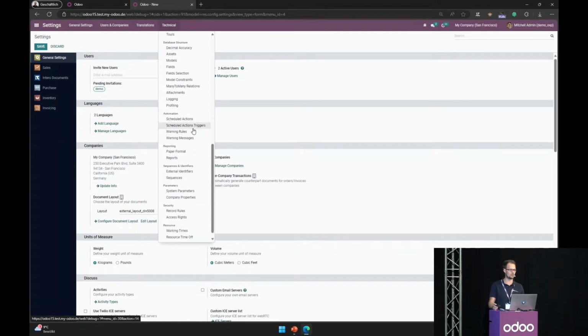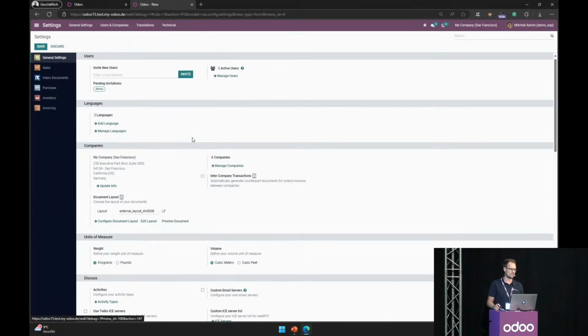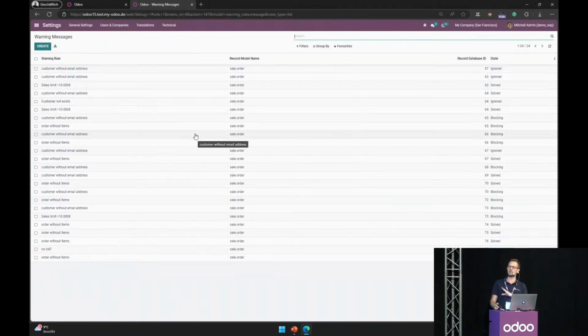You scroll a little bit down and you find it under automation. You have two things, warning rules and warning messages. And as I told you briefly before, the warning messages, these tracking messages, will be shown here. So I played a little bit for preparing, and here you see all my warning rules. They popped up while I create a sales order, because this is a record module name.